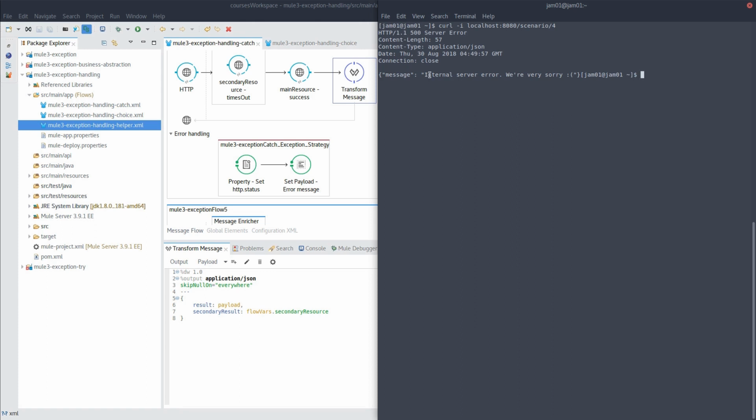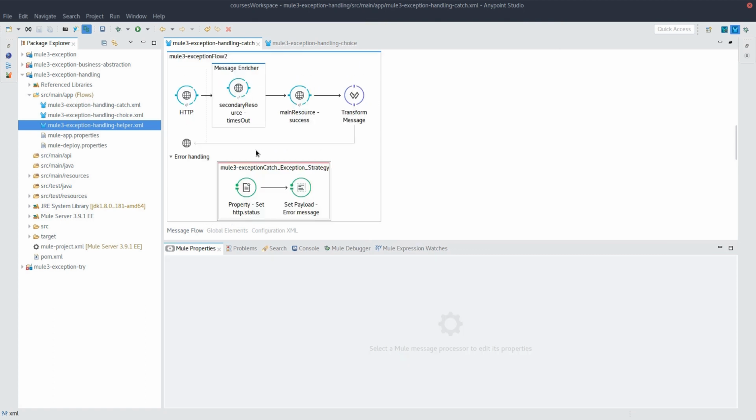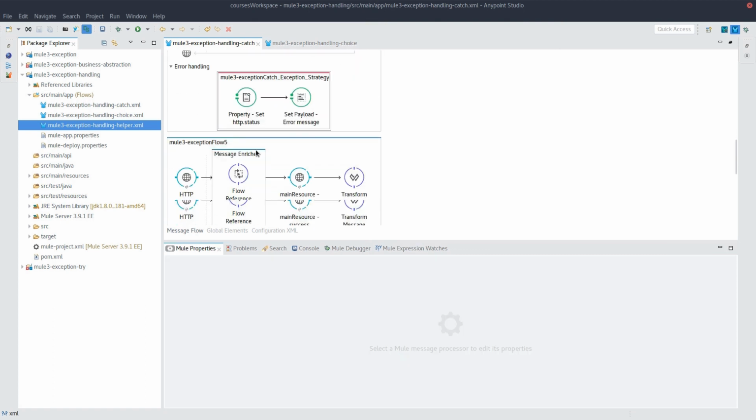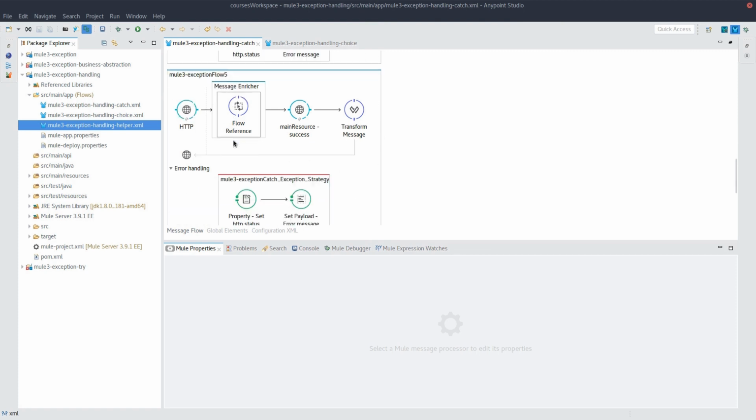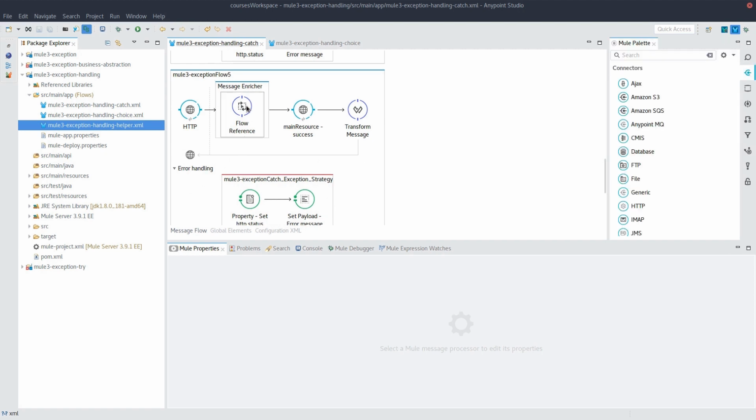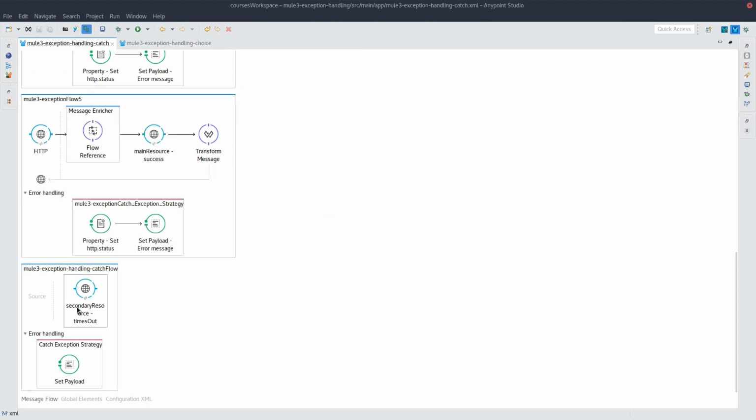Same thing, right? Internal server error, very sorry. But if this is really a secondary resource, we should be able to do without it, right? And so this is our next scenario. In order to catch the exception only for that processor, however, we have to put it in its very own flow. And so that's why we're using this flow reference here, and we put that HTTP call in its own flow.